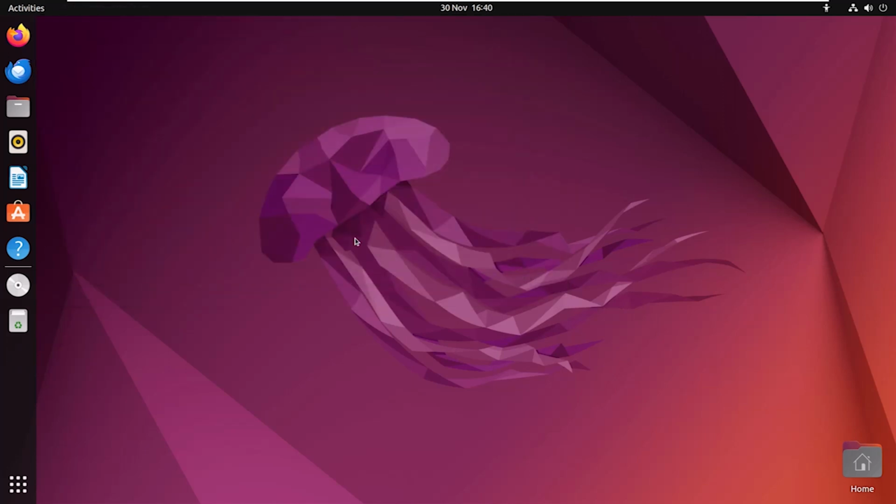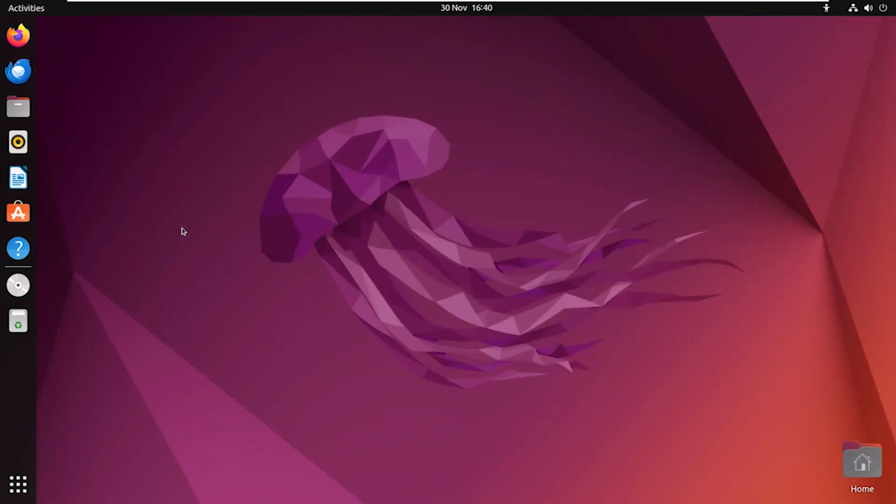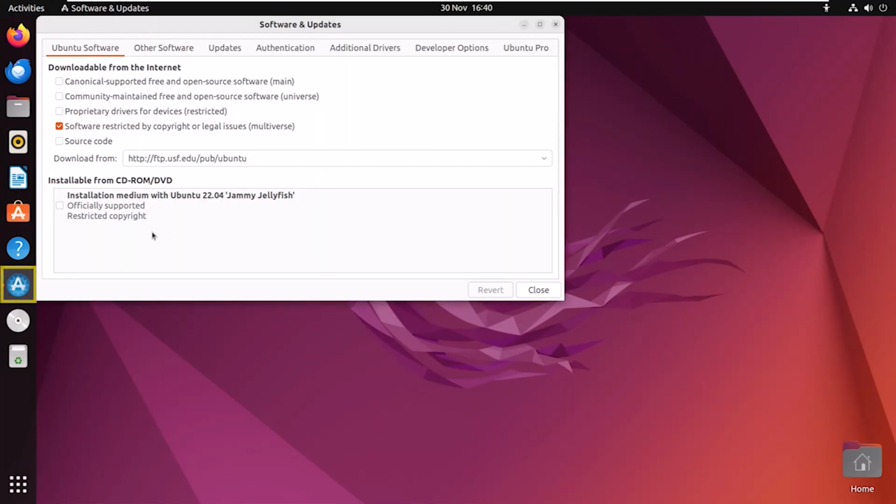So it's done. Now let's verify. Again, click on the Show Applications icon, then Software and Updates. And see, the main server has changed to my selected server.